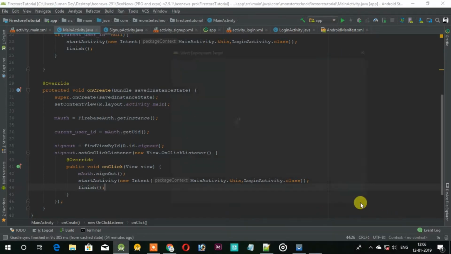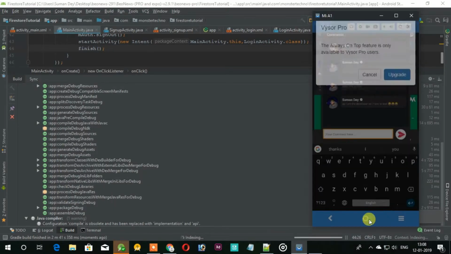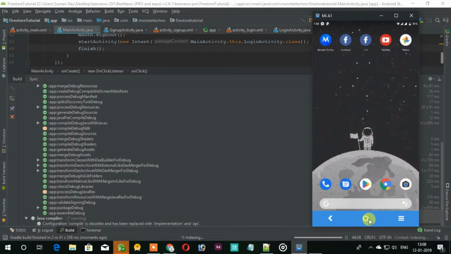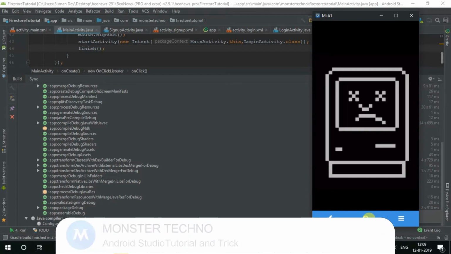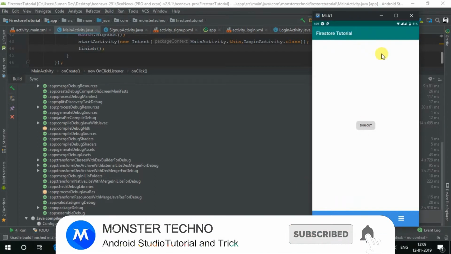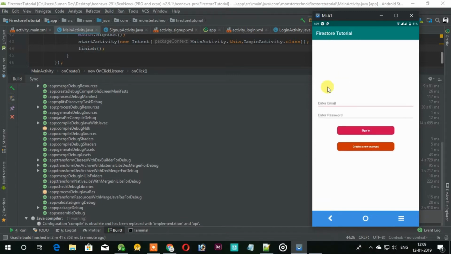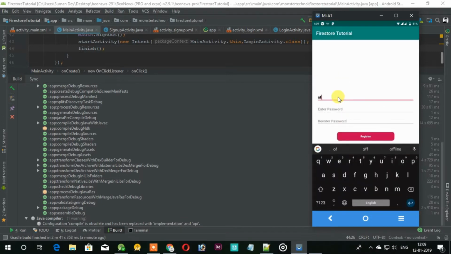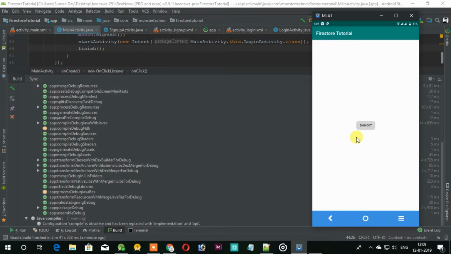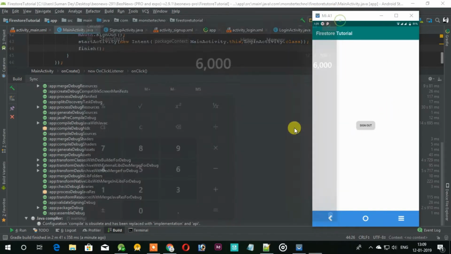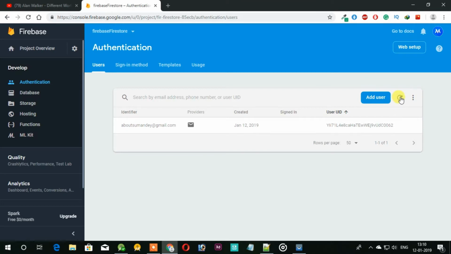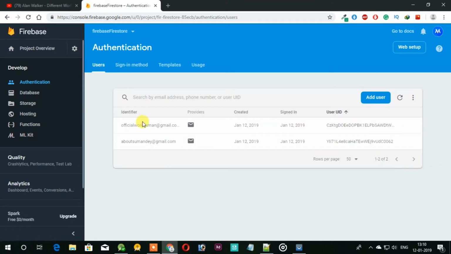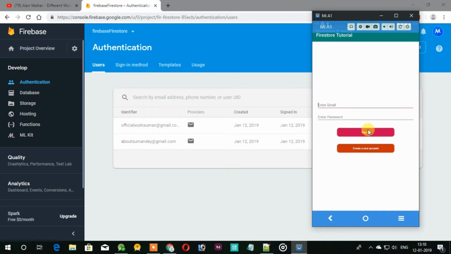Now let's run the application and register a new user. So it shows us the sign out button as we are already logged in. So let's log out and now create a new account. And that's it, we have registered a new user using our application and we are signed in. As you can see, the Firebase console has also registered the user using the credentials and shows it here.